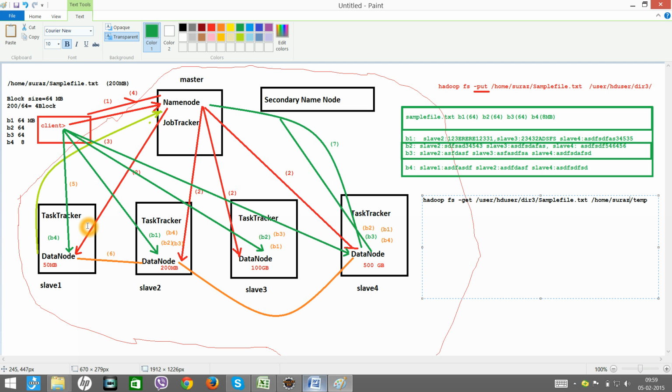Okay, so to compensate for that, we have the secondary name node, but don't think that the secondary name node is a backup for the master name node. It does something else. We will discuss that later. Okay, so what we understood is how the read operation takes place and how the write operation takes place.